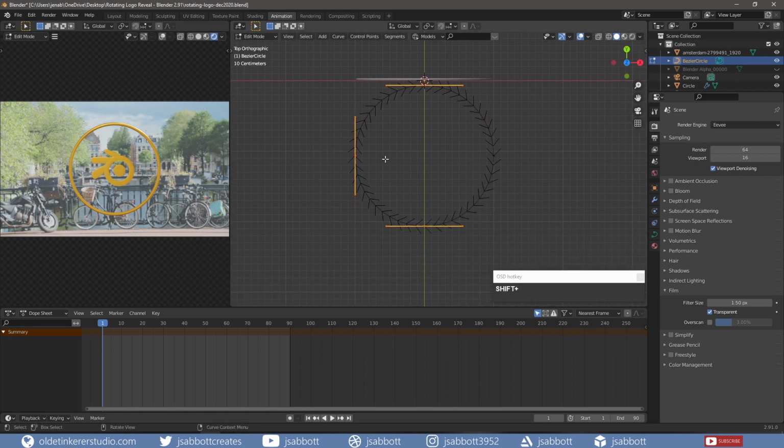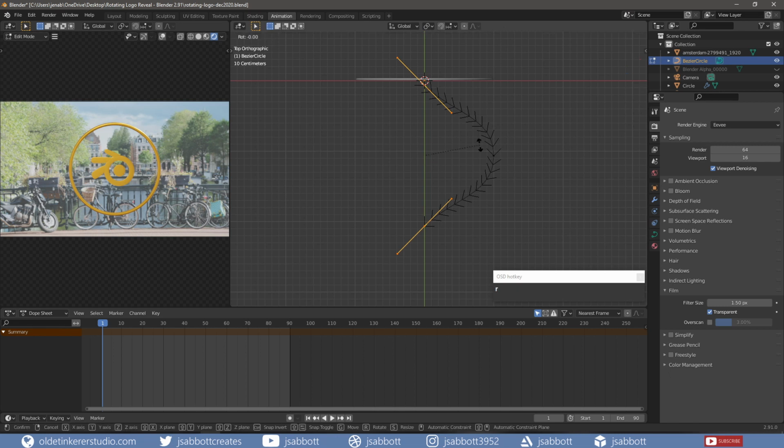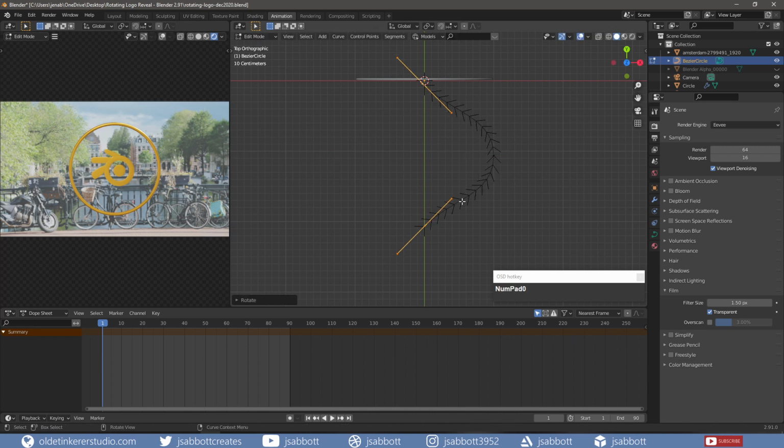And I delete the left half of the circle and rotate the remaining half around the x-axis, negative 180 degrees. This means that the flow of the circle is now heading in the right direction.